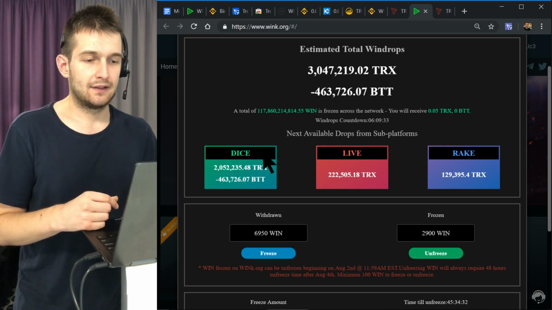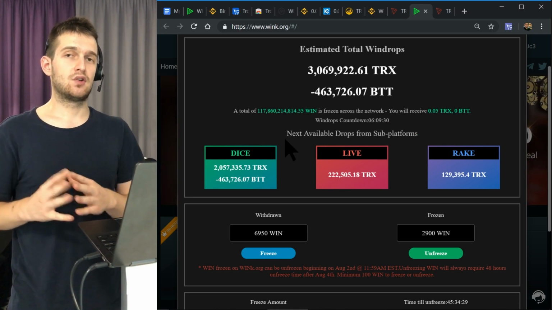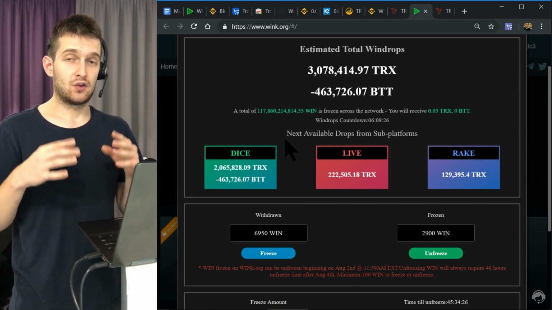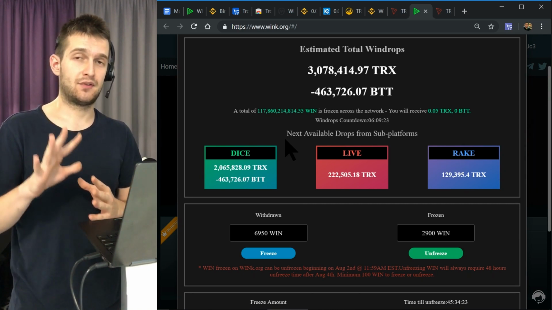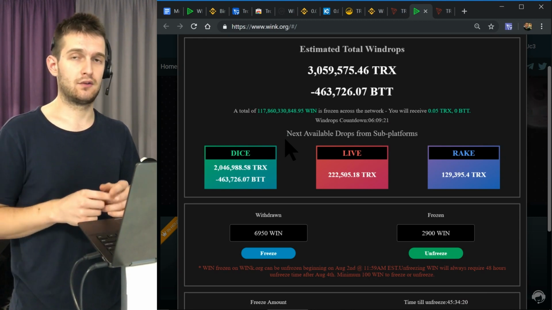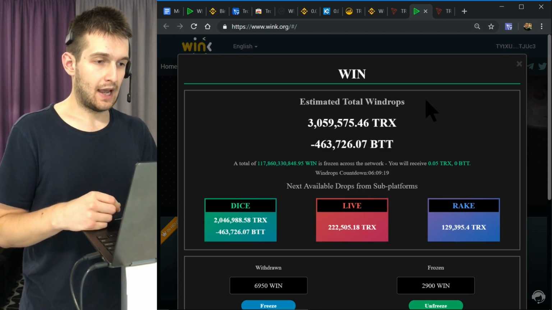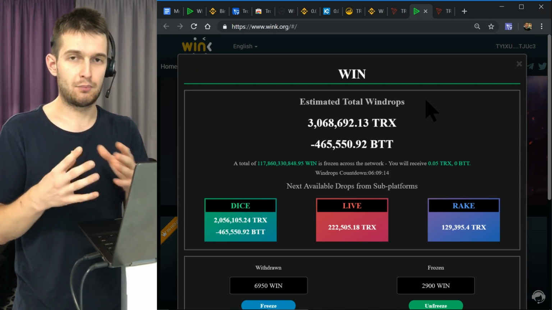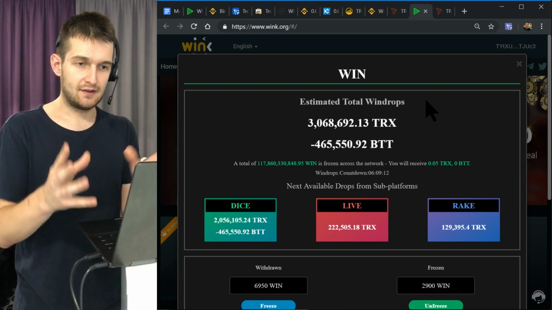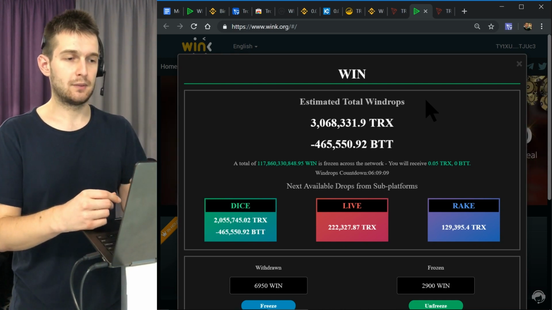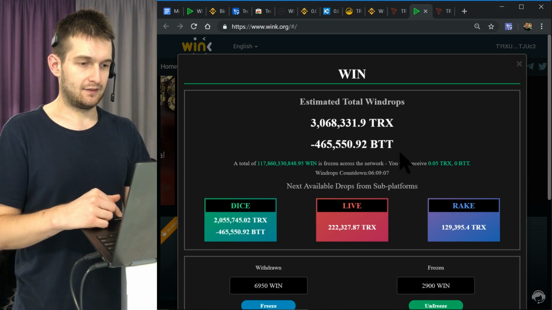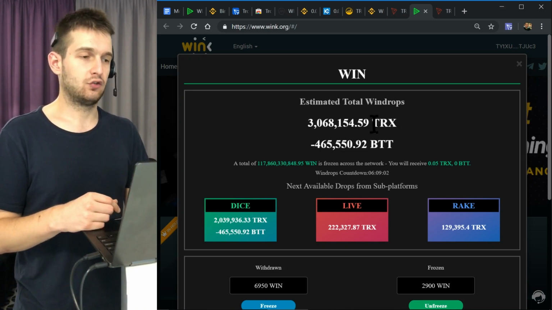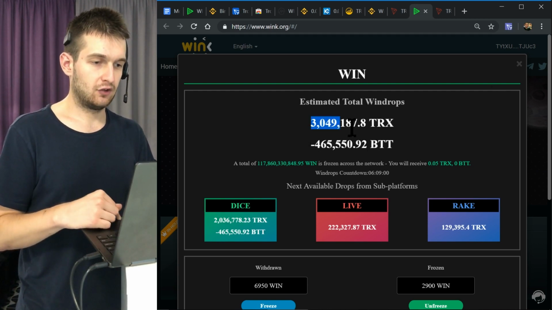The WIN drops and dice drops happen once every 24 hours. For the live and for the rake, it happens twice every 24 hours, so 50% of the drop will happen every 12 hours, just more often. And that is it. You've officially frozen your WIN, and you're officially part of receiving all the fees that are collected on this platform. So the more people that play, the more volume that is in the platform, the bigger amount you will get. It fluctuates all the time, and you can see it changing in front of your eyes.